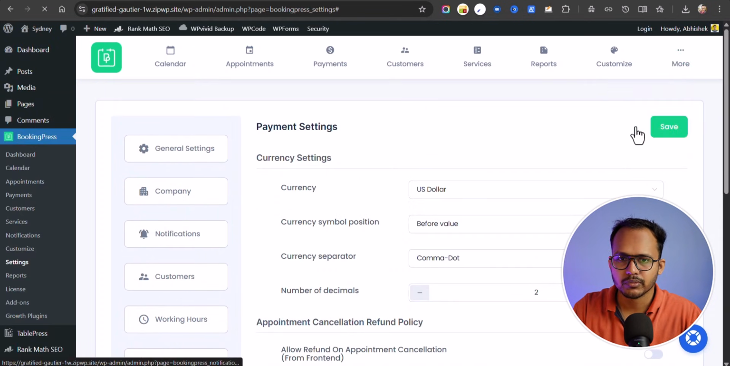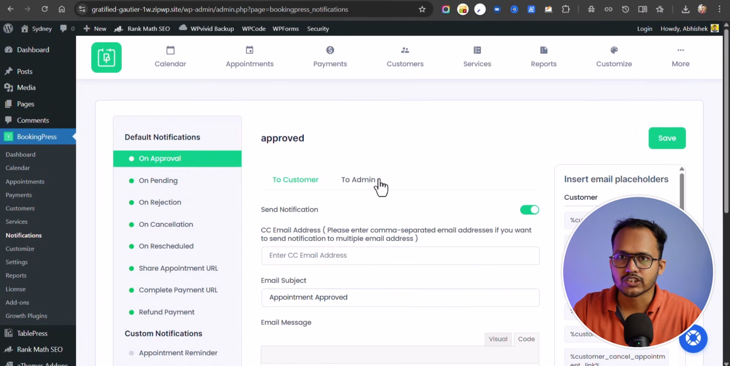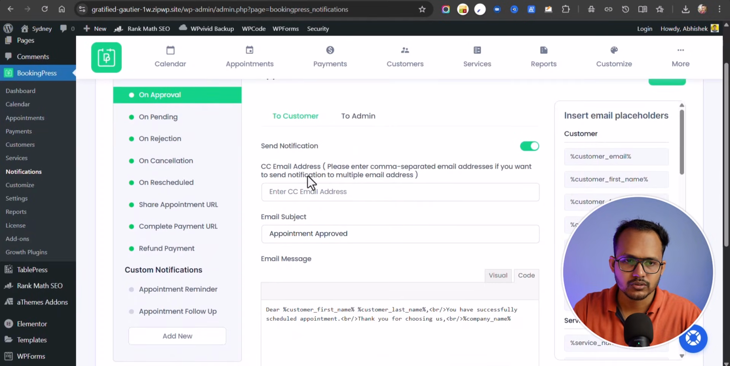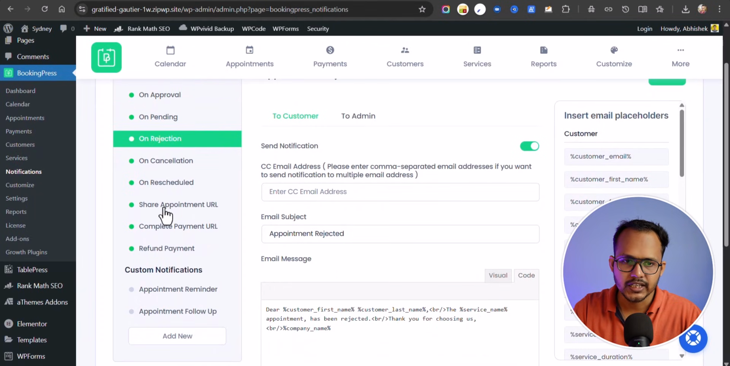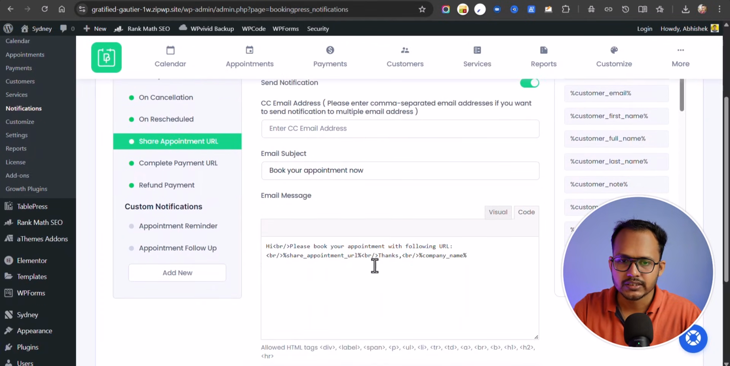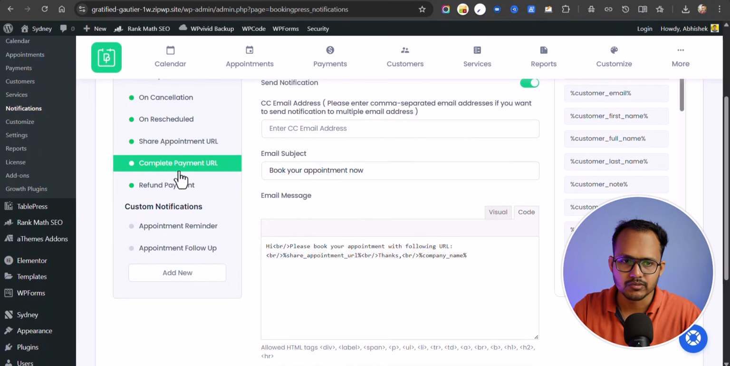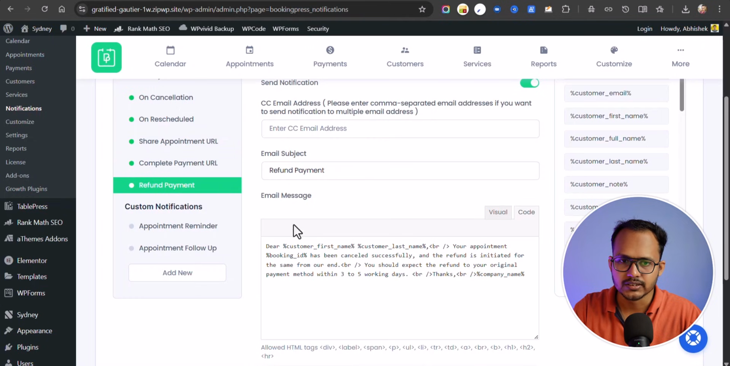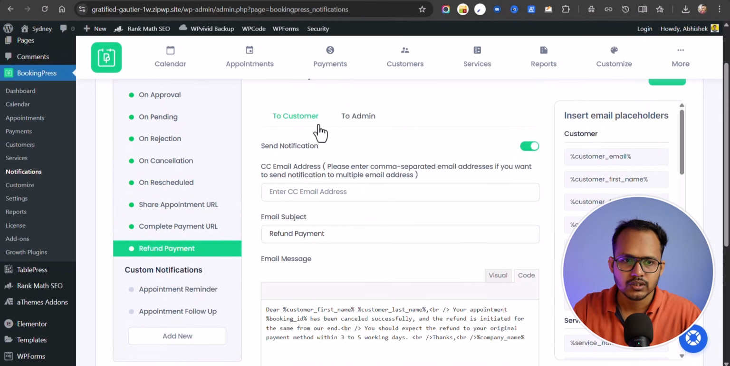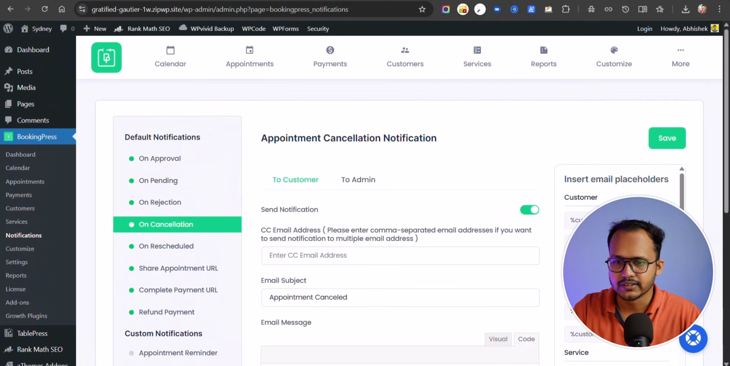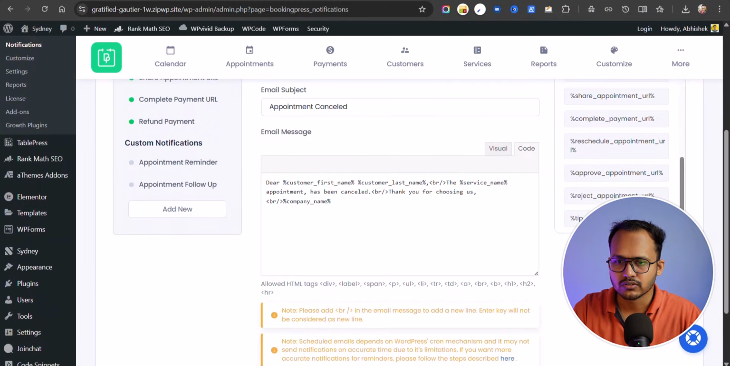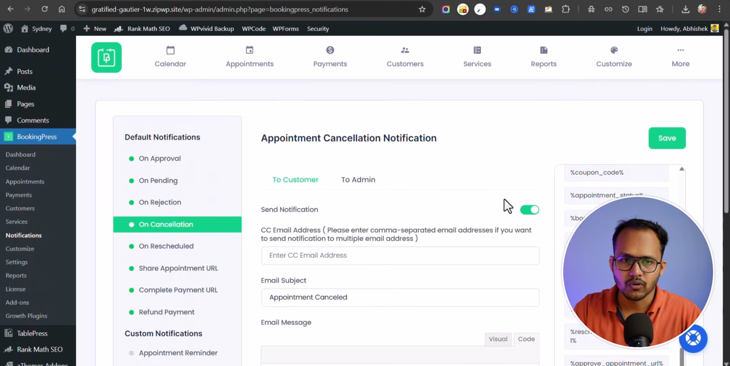Let's click on notification. So here you can send customized emails to your customer. You can see on approval, on pending, on rejection, and share appointment URL. So you can share your appointment URLs with your customer. All these emails will be automatically sent. You can issue a refund to your customer. So you can customize all these, and you can use predefined shortcodes so that it will fetch the data from that customer. So you have all the options.